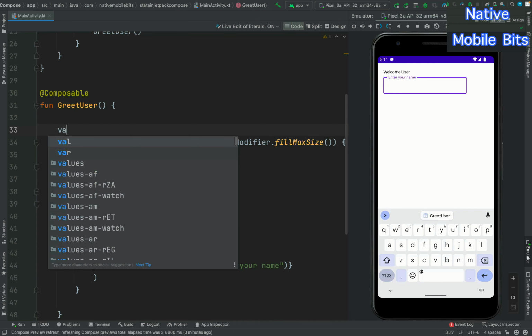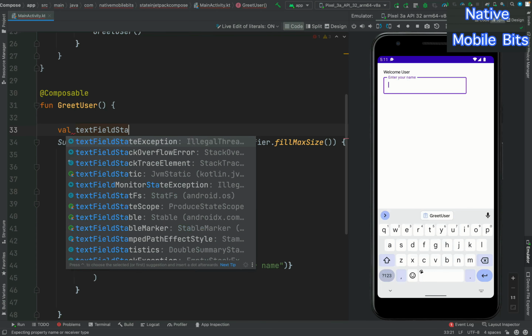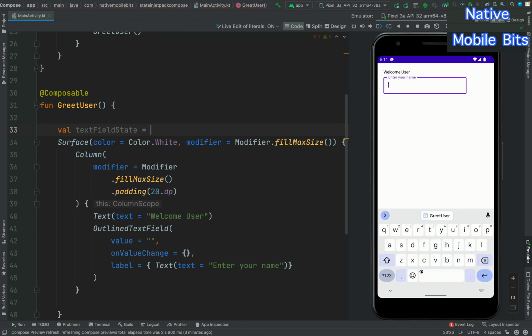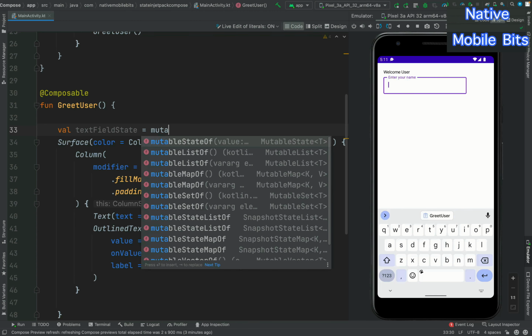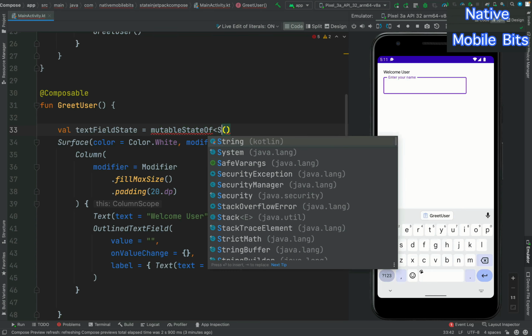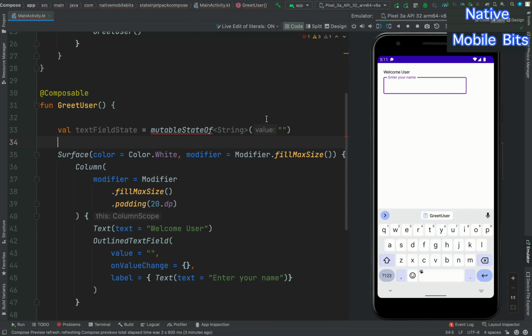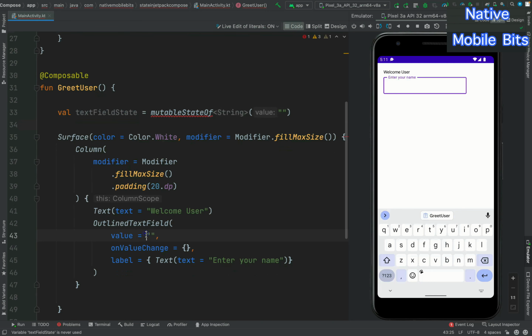Now we need to store our text field value in a state. So we can define the state for our text field. We can write text field state, and then we can use mutable state of, and we can define the type string, and then we can pass the initial value. This can be empty, so we have decided to add empty as the initial value. Then we can take this text field state and add it in place of the value like this.